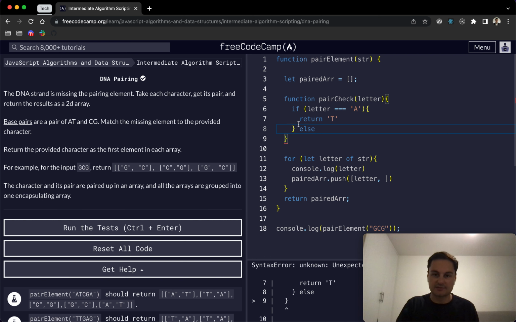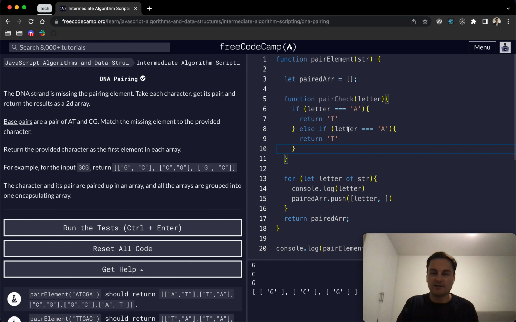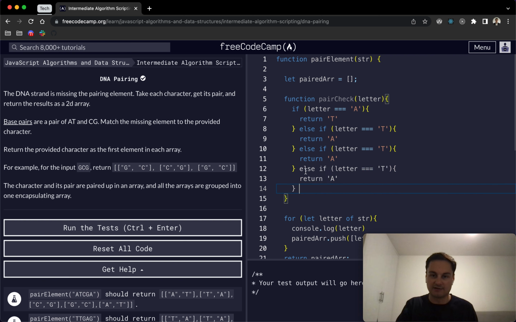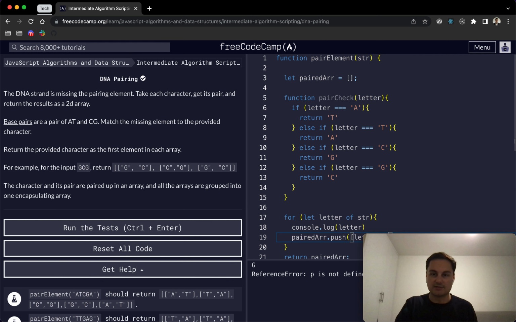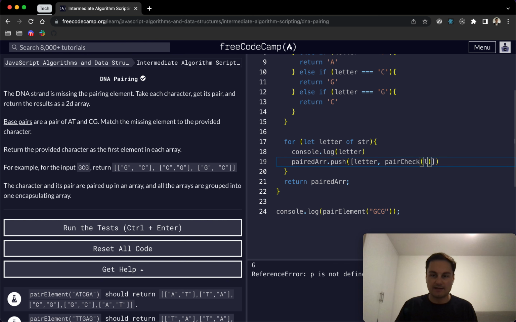I'm going to do a number of different if statements here. You could use a switch statement, I guess. It's probably best for this because there's going to be a few of these. But the converse one would be if it's T, return A. And I'm just going to copy and paste this two more times because we need to carry out C to G and then G to C as well for the other pairing options, like so. If I then call pairCheck and pass in the letter, we can see that we're getting the paired element here.